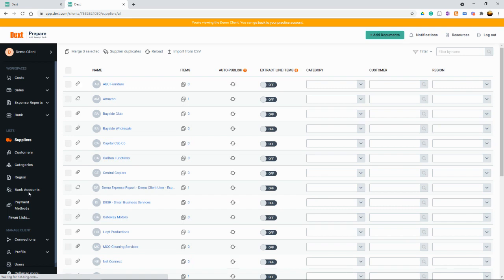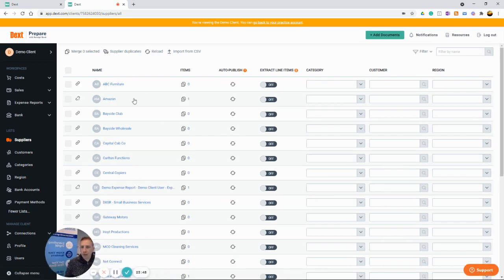Suppliers. So these are all your suppliers that have ended up in the inbox. Here you can click auto publish. So you can quickly decide if you want to auto publish items from these suppliers.